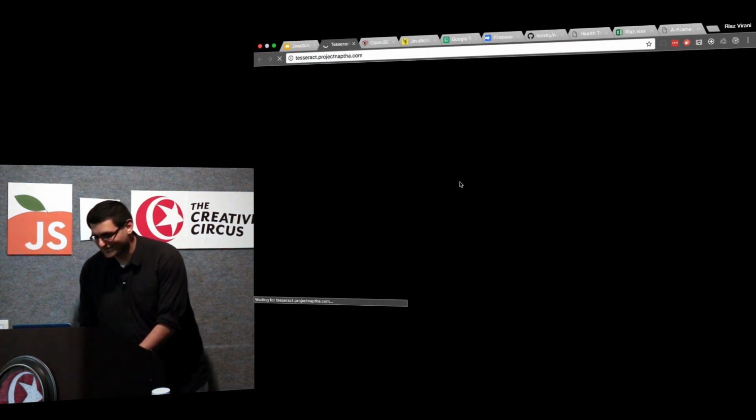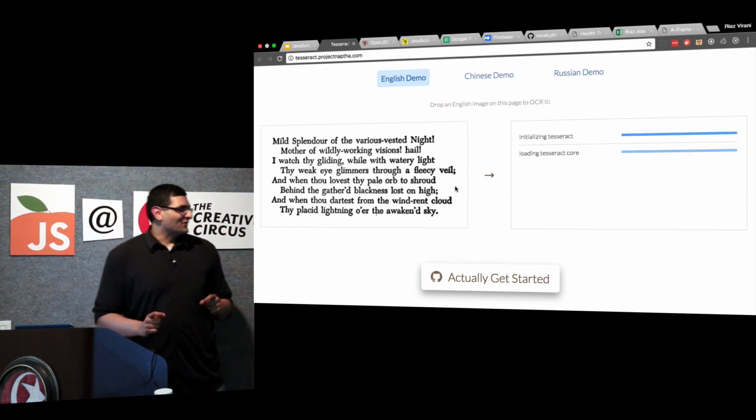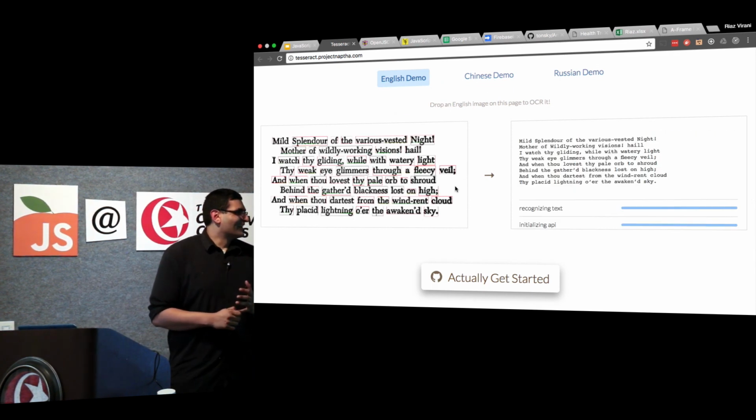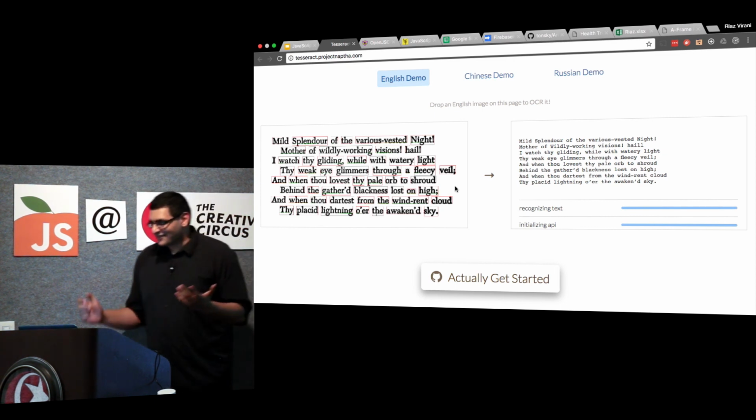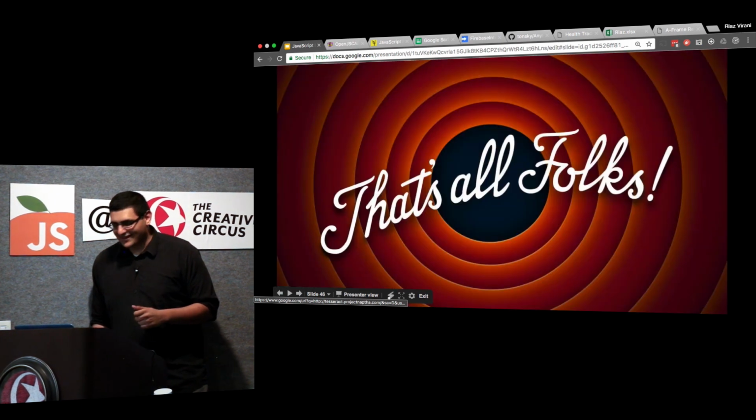All right, Mitch, I'll show this one. Tesseract.js. This is optical character recognition entirely in JavaScript. So really, really hard computer science problems are being solved, guys. Really, really hard computer science problems. All right, that's all I got.